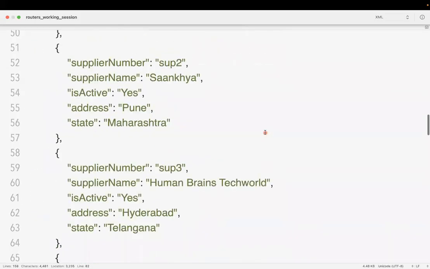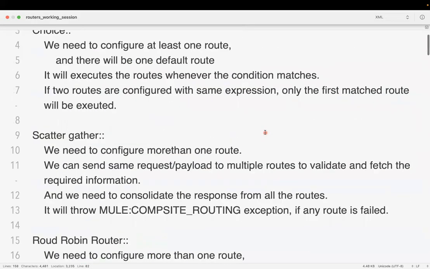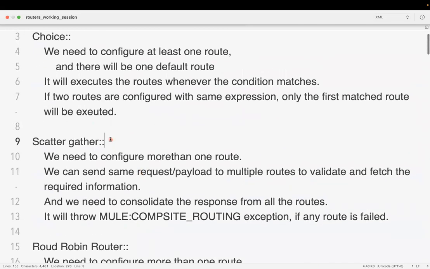Now we will understand the second router, which is the scatter gather router.